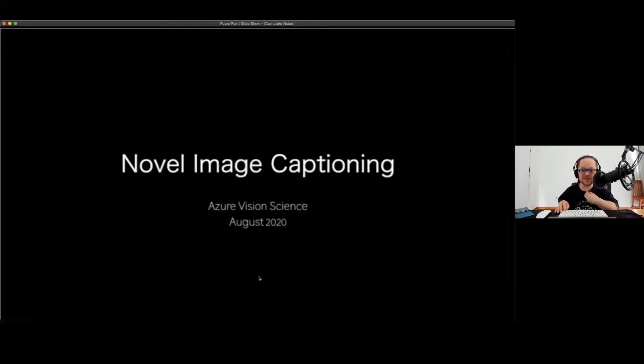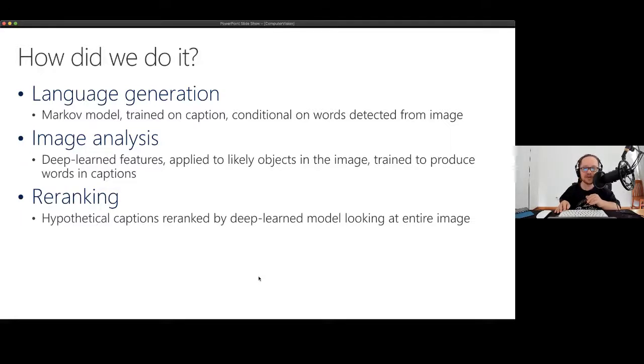So let's look at how did we do that? Language generation. They created a Markov model trained on captions, not text, conditional on words detected from images, so typical words. Then they did image analysis and deep learned features applied to the likely objects in the image, trained to produce words and captions. And finally, they re-ranked it, hypothetical captions re-ranked by deep learning models looking at an entire image. They also did review. Like Hazem did in the beginning of the Twitter conversation I had with him, he reviewed the actual caption to make sure that there was some final quality control.